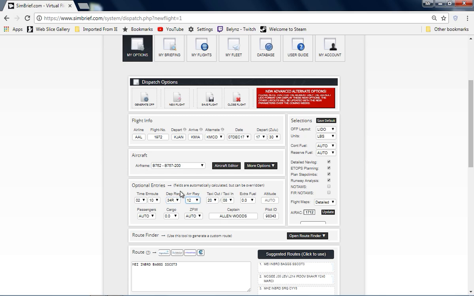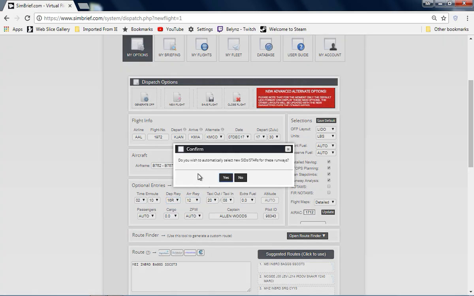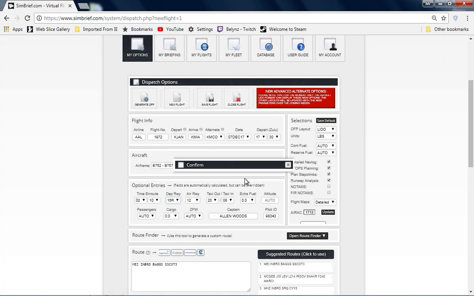You might have a specific runway if you're not using weather. You can just basically go in there and plan it and say, hey, I want to use that runway. I want to use 16 right. In order to do that, the only thing you do is click it, put 16 right, and it'll put it in there. It asks, do you wish to automatically select new STARs and SIDs on this runway? I'm not going to do that. I'm just going to let it do its thing for 34 right, and then we'll do it just like that.